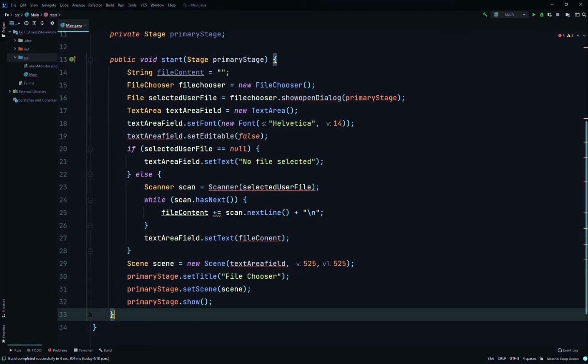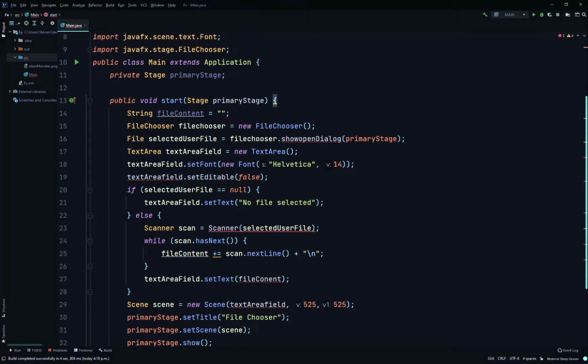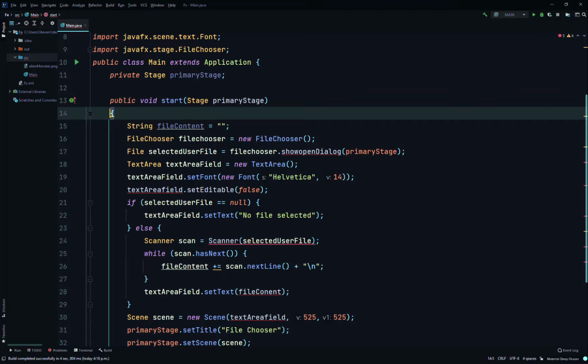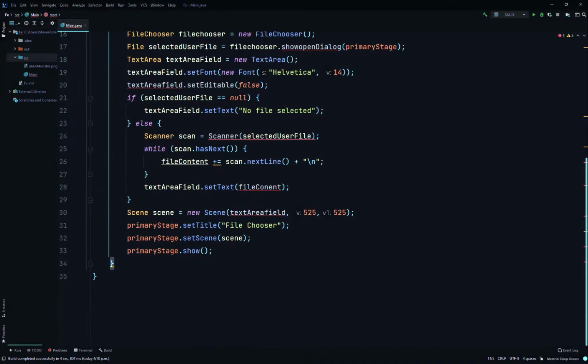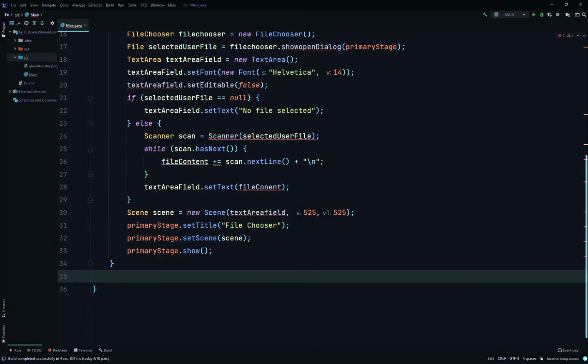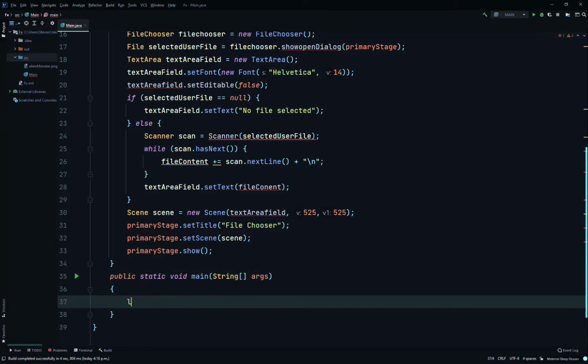Save that, and then under that, wherever that ending of the method is, why does it keep trying to do that? It's so annoying. So then underneath that, type in public static void main, String array args. Then just type in the launch method and then pass in the args as parameters, and then just save and run it.